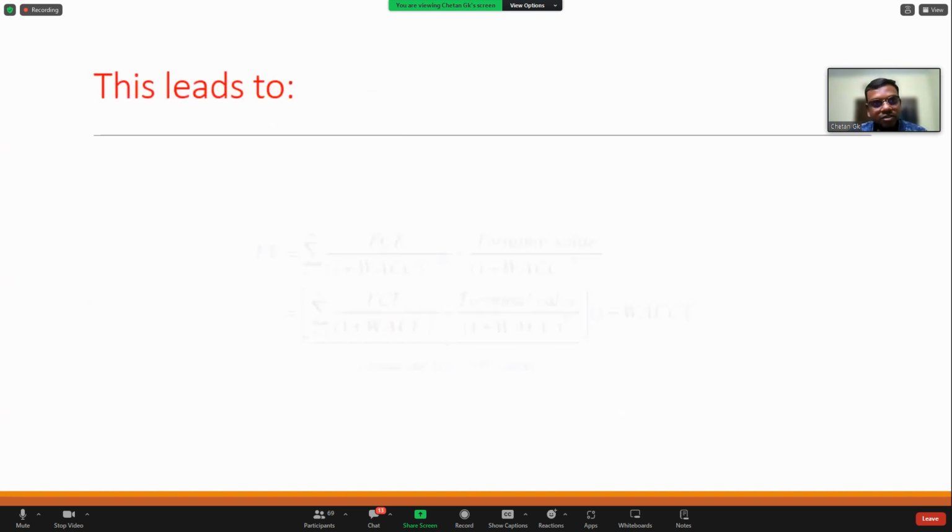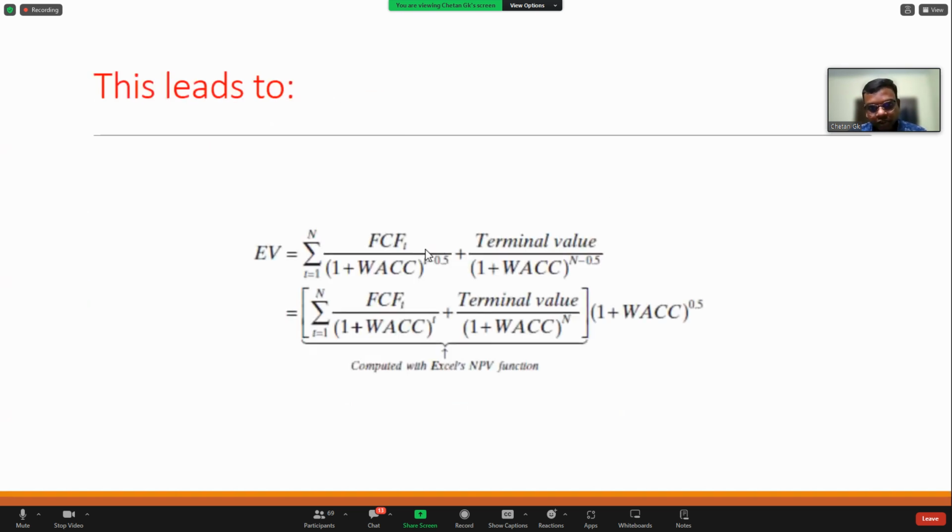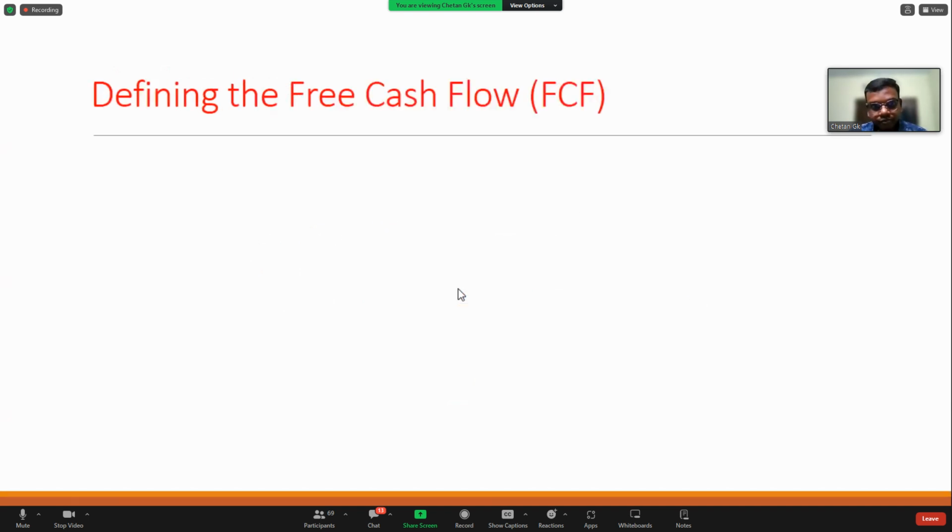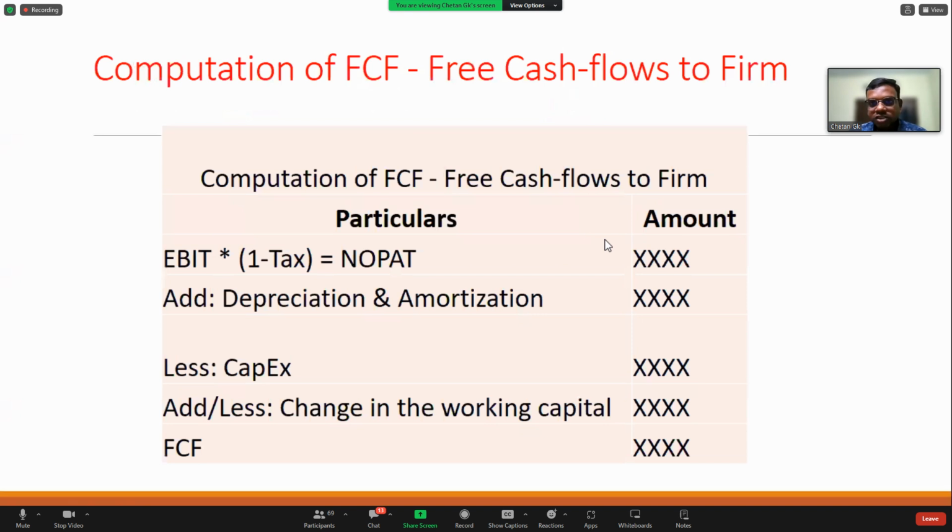So this leads to FCF divided by 1 plus WACC, which we already discussed, plus terminal value divided by 1 plus WACC. We'll say what terminal value is when we compute this; it is going to be very difficult to explain in one go. If you just follow this particular equation, you should be able to compute the enterprise value of the firm. What is this free cash flow to firm? Let us discuss now.